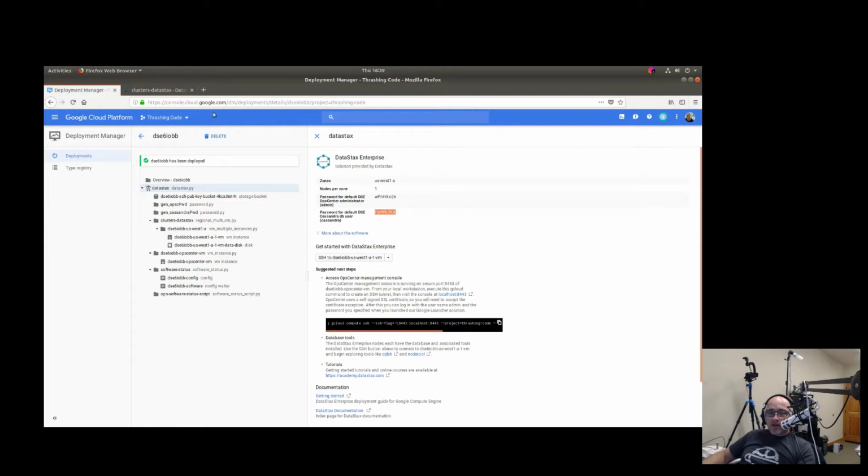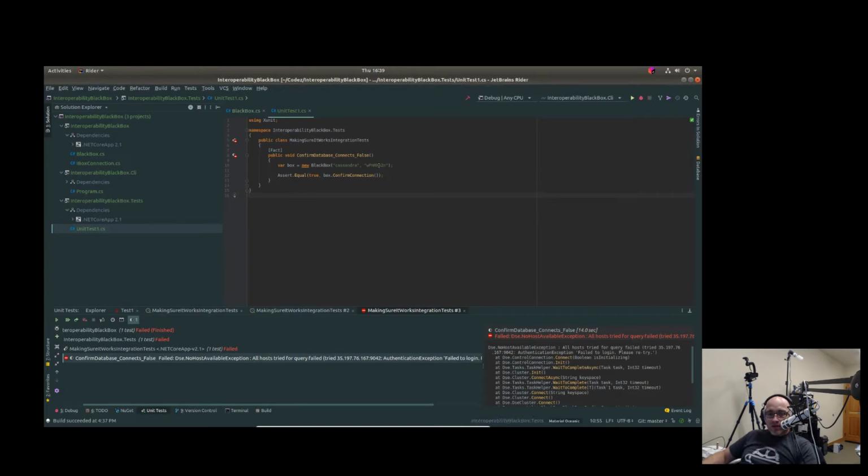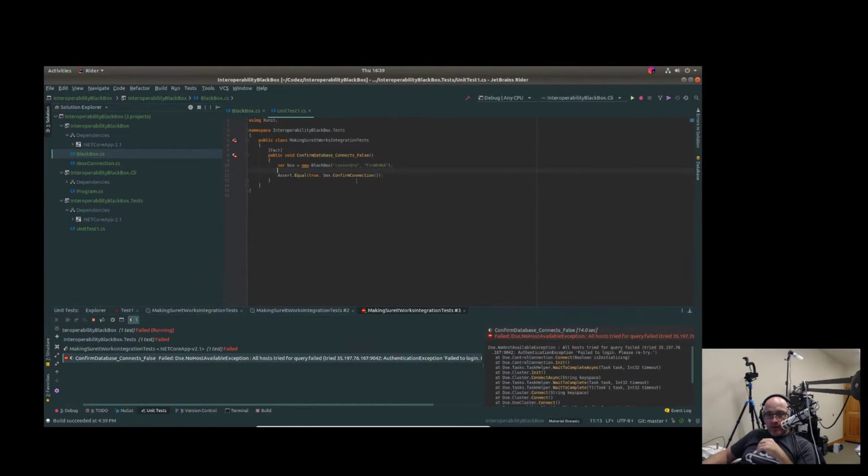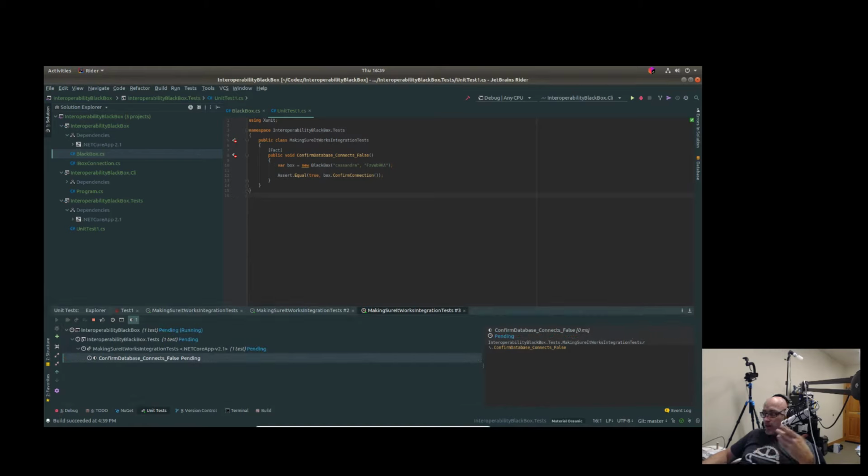So I need to do the Cassandra password and make sure that's synchronized here. So let's do this and get the right username and password. Cassandra, there and there. And then run all. Yes, run. And don't take 10 years, please. Take out my little debugger. There we go. Right there, okay.